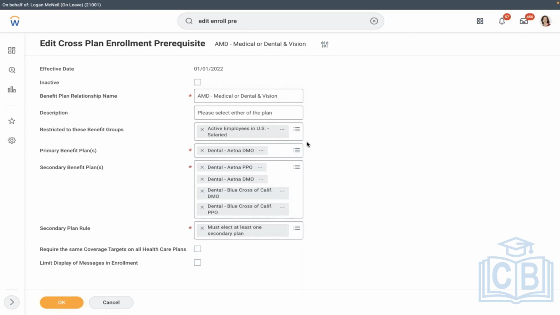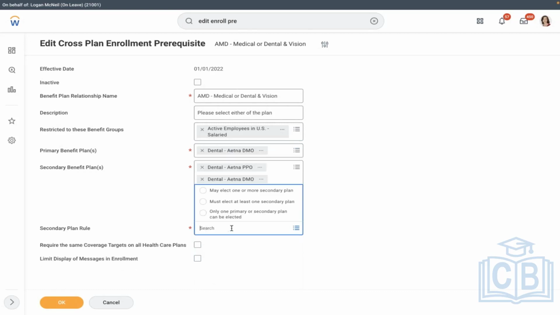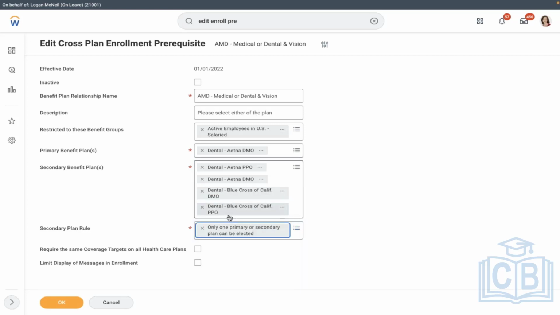Now how it works is, I will select here only one primary or secondary, not both. Okay. And same plans you can mention here also, sir, if required.